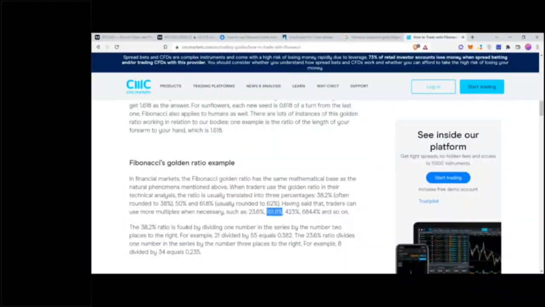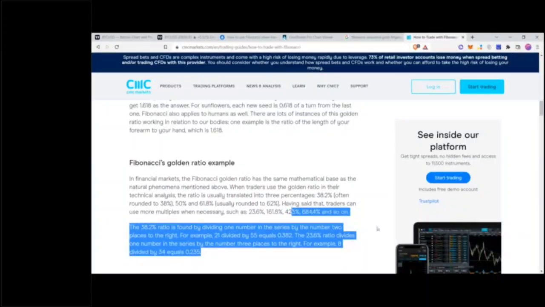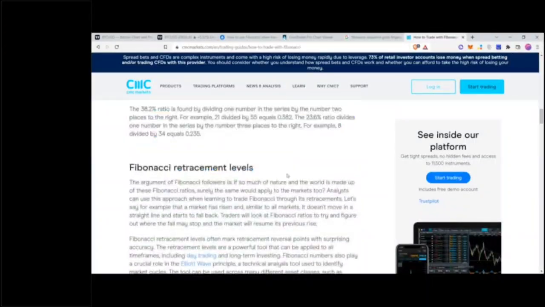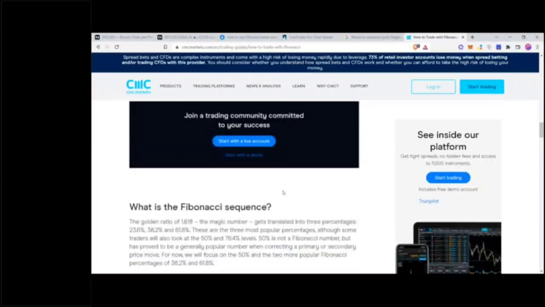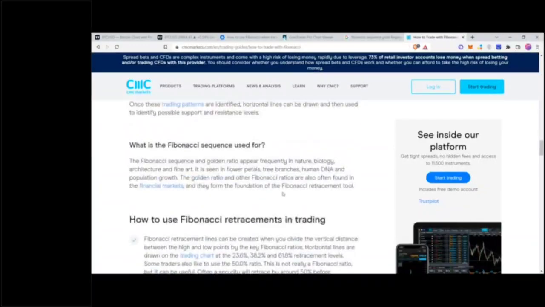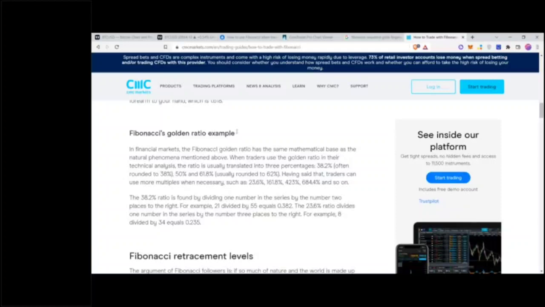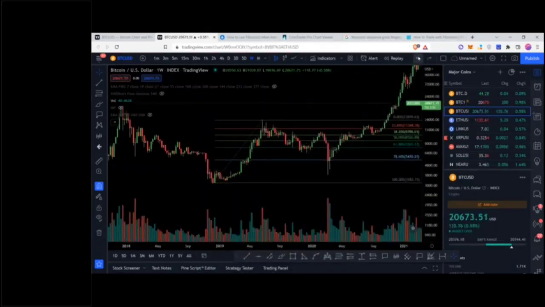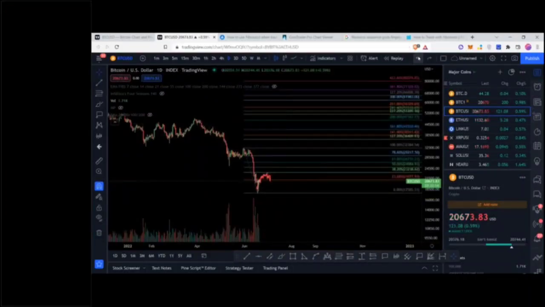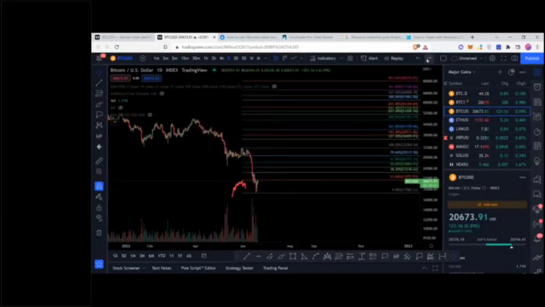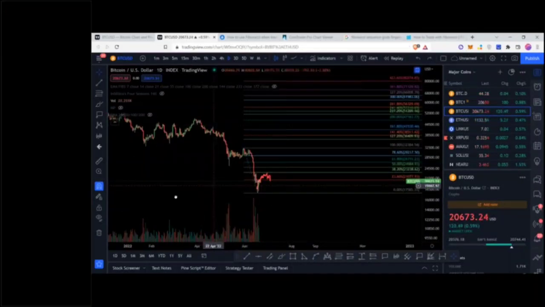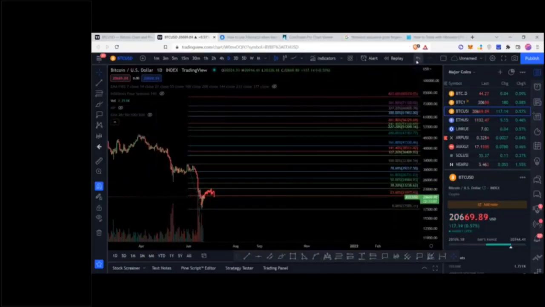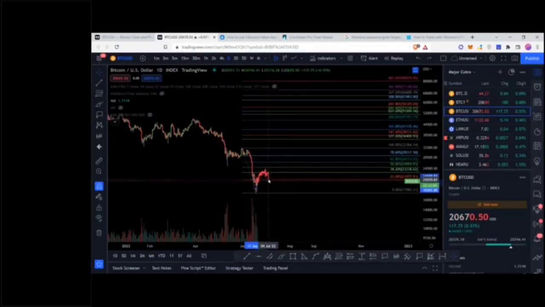The 382 ratio is found. Oh, I'm not going to talk about how it's found because that doesn't really matter. Let me see what else they say. Okay, these are the retracement levels we were talking about. Yada yada yada. Okay, all we want to know about is the golden ratio. Now, the way that I tend to use the golden ratio, right? So let's refresh all this. In fact, yeah, let's keep this here. So the way I tend to use the golden ratio, right? Oh, hold on. I messed it up.